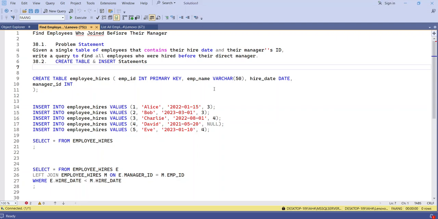Let's see another SQL problem. Find employees who have joined before their manager. So below is the problem statement. Given a single table of employees that contains their hire date and their manager's ID, write a query to find all employees who were hired before their direct manager.